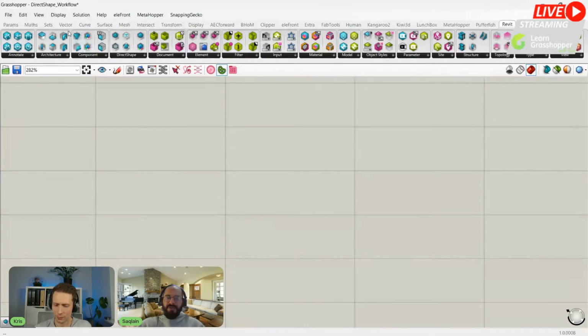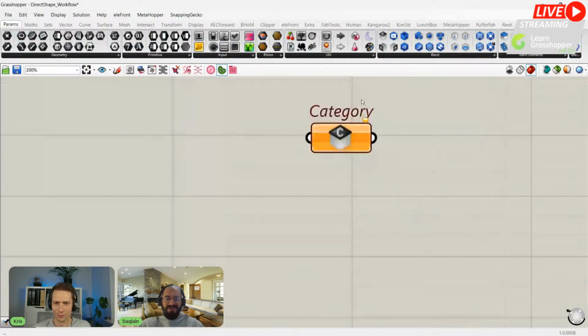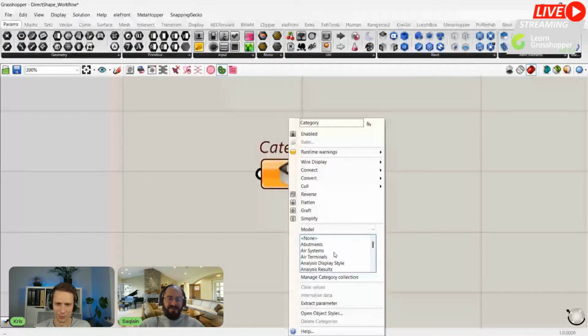And now if you go to the Params app, there are certain Revit-aware components. These are these small, beautiful containers which basically hold the information which is available in your Revit project. For instance, this one is related to the categories. So you have all the categories.